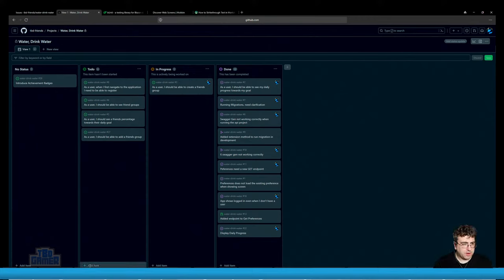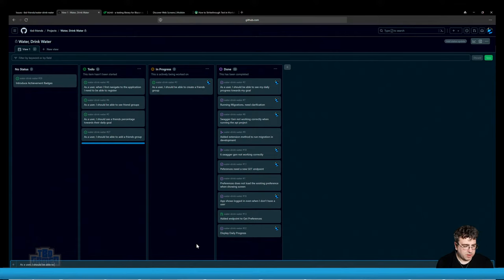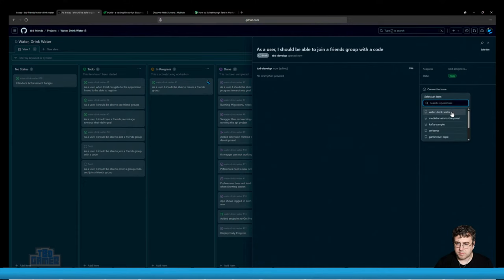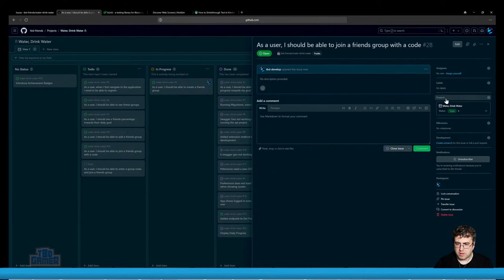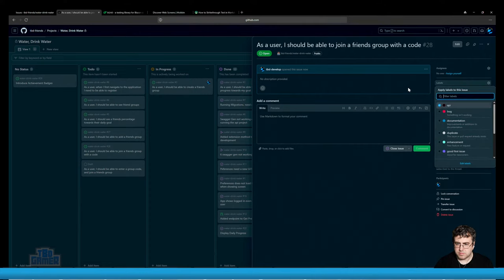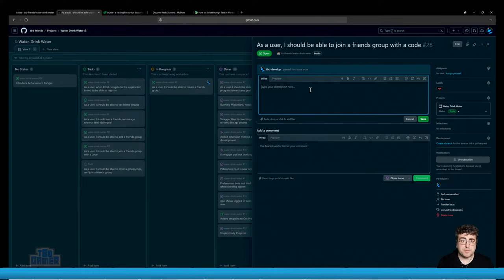So we need a few more issues. As a user, I should be able to join a friends group code, and as a user, I should be able to enter a... So two subtle things. This one is the API side of things. And edit that.